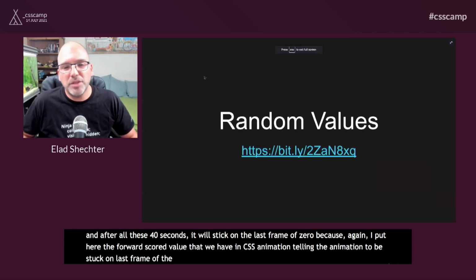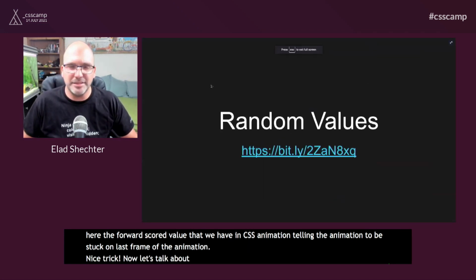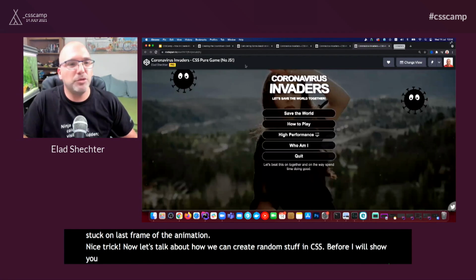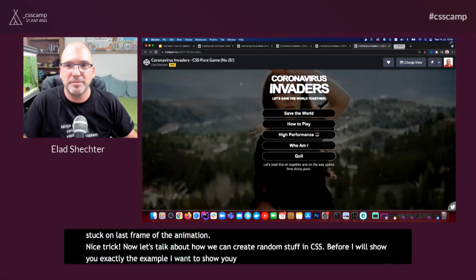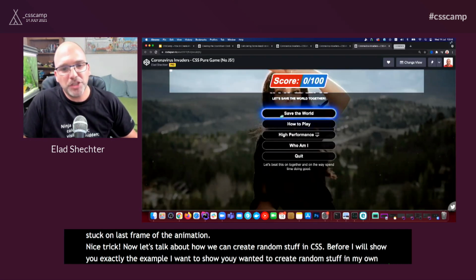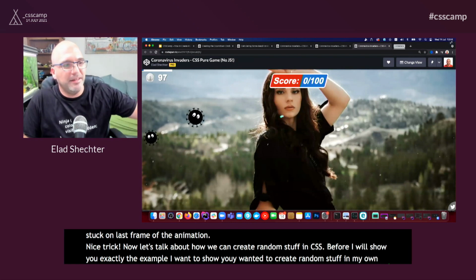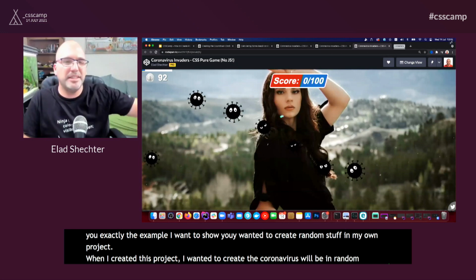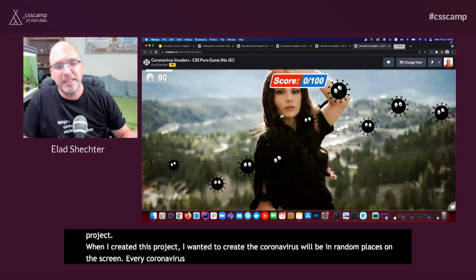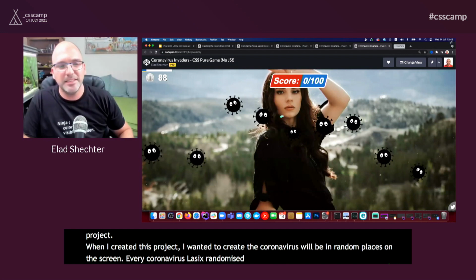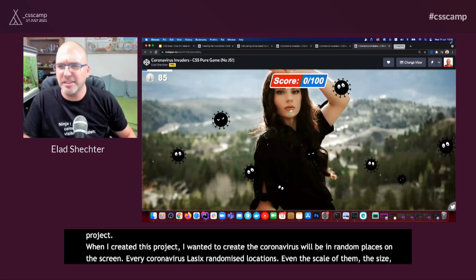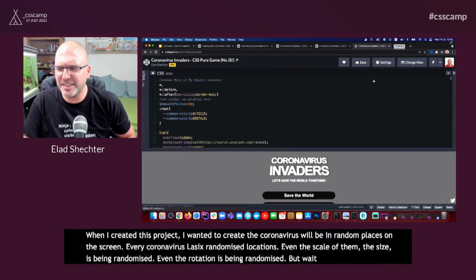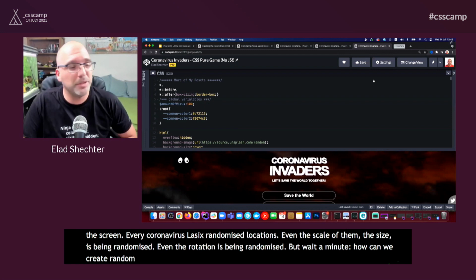Now let's talk about how we can create random stuff in CSS. Before I show you exactly the example, I want to show you why I wanted to create random stuff in my own project. When I created this project, I wanted the coronavirus to be in random places on the screen. Every coronavirus has 6 randomized locations. Even the scale of them, the size, is being randomized. Even the rotation is being randomized. But wait a minute, how can we create random stuff in CSS? We can't, but we can do it with Sass.